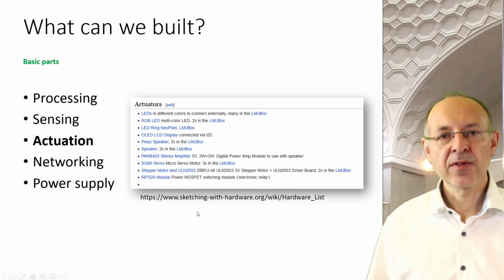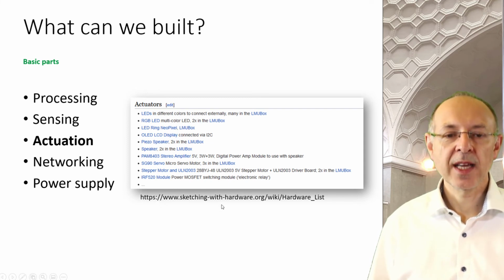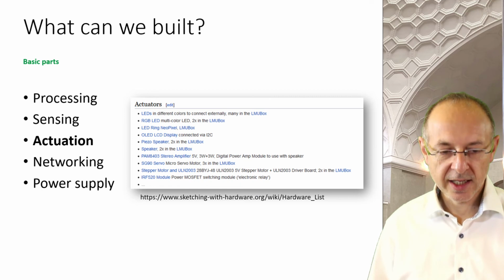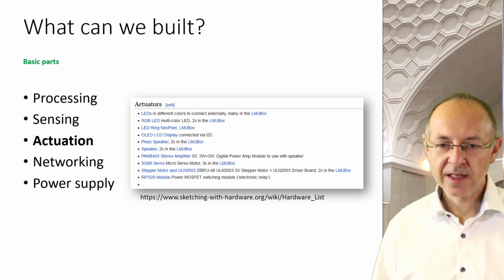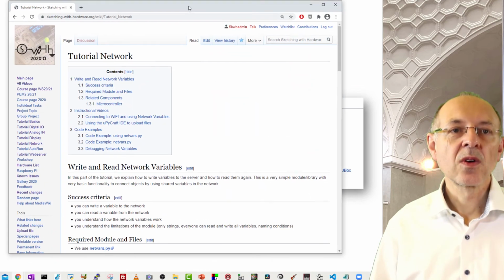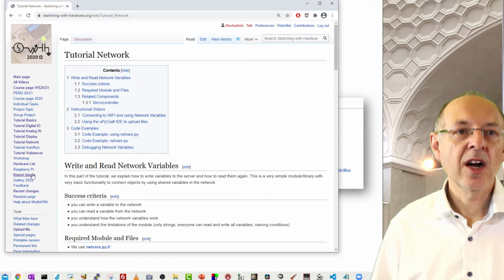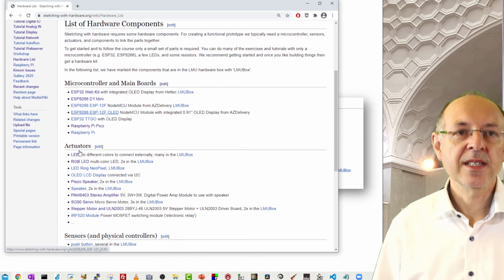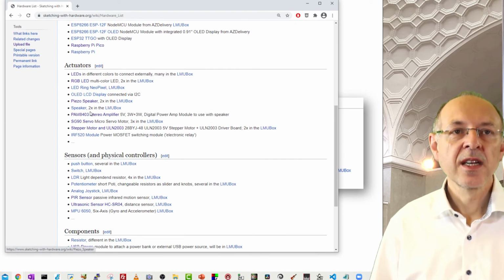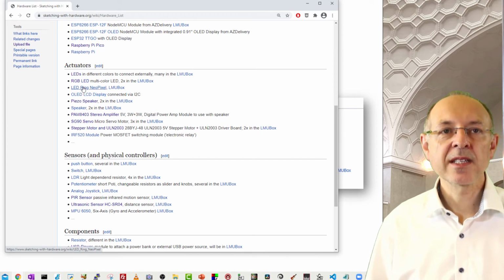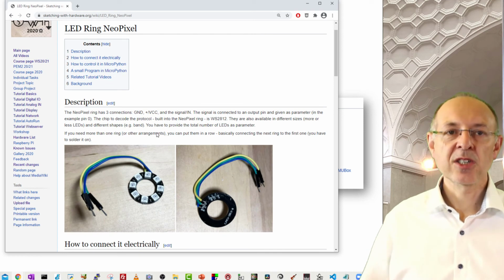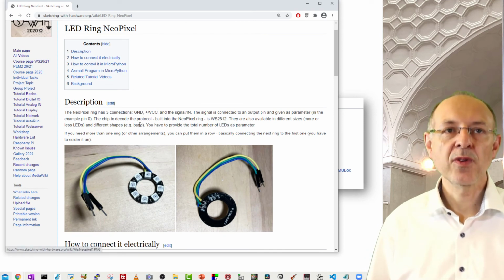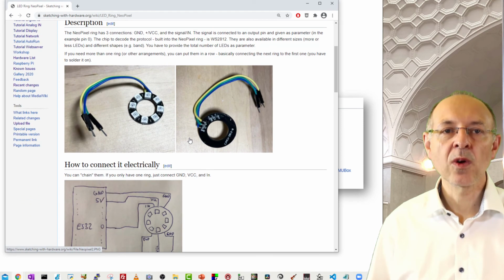Actuation, again, there is a lot of stuff we have in the hardware list, and we can have a quick look here so you get an idea of what this looks like. I see we have to find the screen. So we have a hardware list here. And for example, let's just jump into one of the actuators. There are these NeoPixel rings. You can also get them as strips. There are multiple LEDs. And if you go into the wiki, there is something showing how they look.